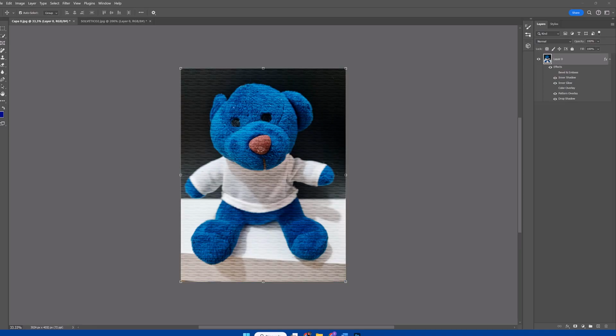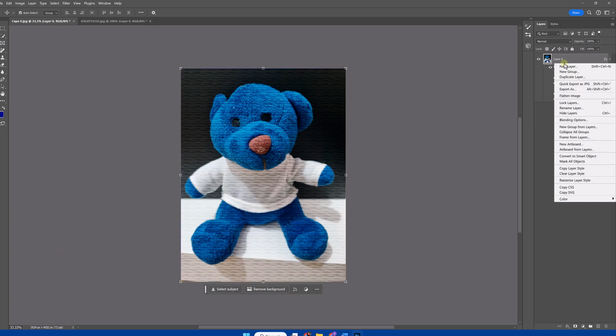Today in Solvetic, we will see how to copy layer style in Photoshop. If we want to copy the style of a layer to another layer in another document, we can right-click on the layer and choose Copy Layer Style.